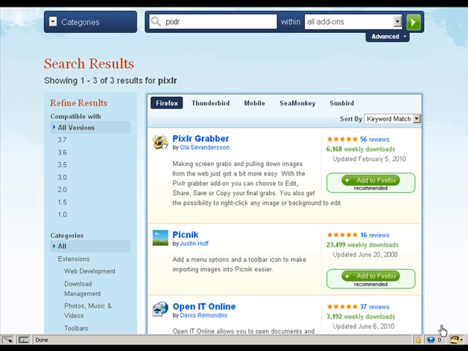And that right there pretty much covers everything that you can do with the Pixlr Grabber. Pretty neat tool. So I decided to make this video just to show you the little extras to that. Now we're going to move on to the other favorite plugins that I use to edit graphics. Actually, not edit graphics, but to help me edit graphics.